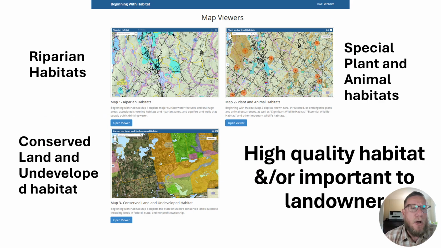So here we see riparian habitats. We see special plant and animal habitats. We see all of our conserved lands and undeveloped habitats. So this is a great way to look at our high quality habitats and a good way to prioritize these special habitats.